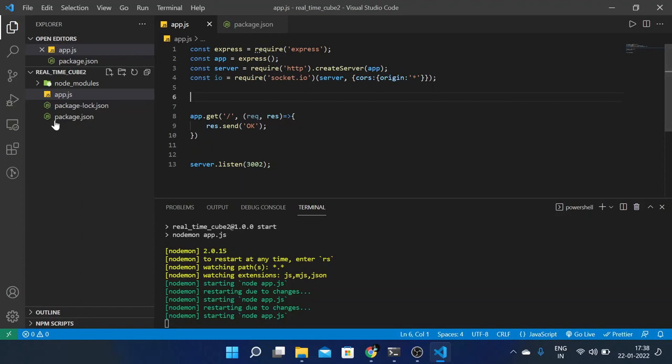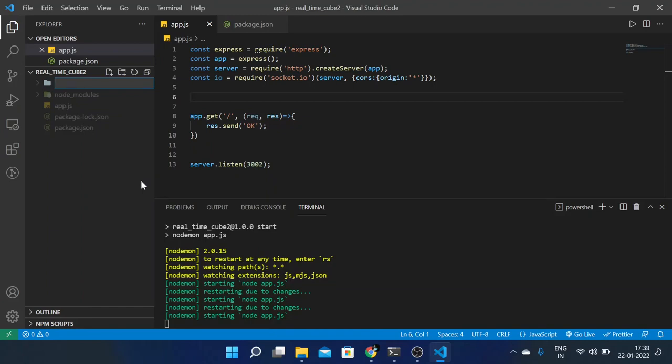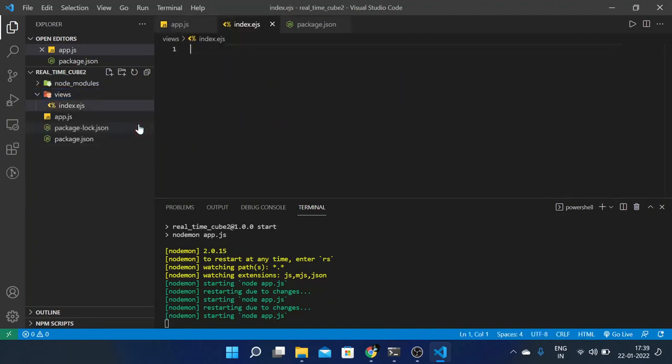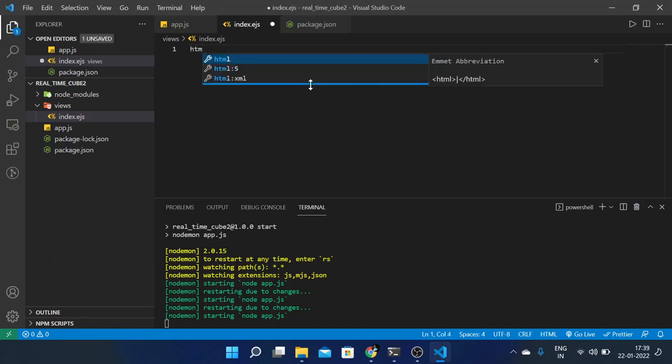So, we need one index file at the front end. I'm going to create one folder here called views, and in this folder I'm using EJS as a template engine.